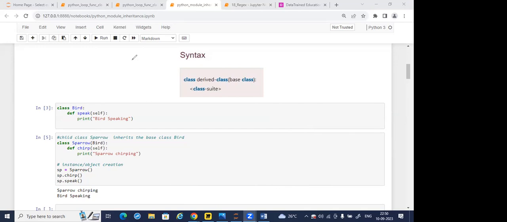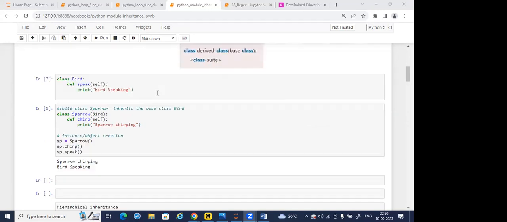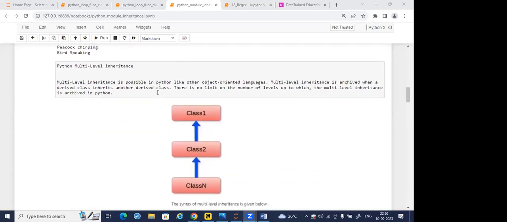Okay, so this one is clear. Now, this one is a simple inheritance, I'm telling you. Now let's go to multi-level inheritance. Multi-level inheritance means one class can call another class. It means multi-level inheritance is possible in Python like in any other object-oriented programming. Multi-level inheritance is achieved when a derived class inherits another derived class.